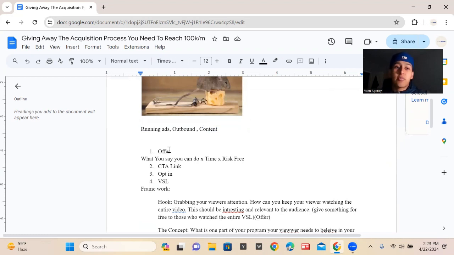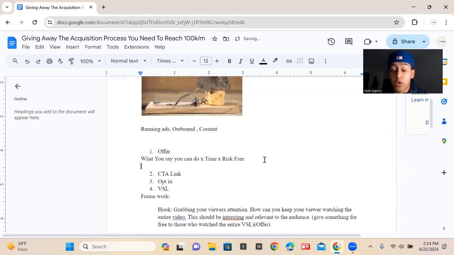Let's talk about the back end of an acquisition process that you need to reach 100K a month. You need to have a good offer and a good framework. The framework I recommend has proven to work. I've met people hitting 200, 300, 400K a month in their agency using the same exact framework. It's basically what you say you can do, times the time, and risk free. Whether you're running ads, have a coaching program, an implementation service, or you're scaling agencies, your offer should be what you do, the time, and the risk free.